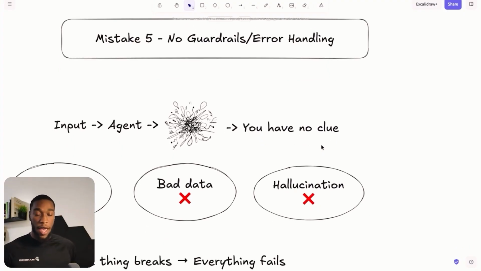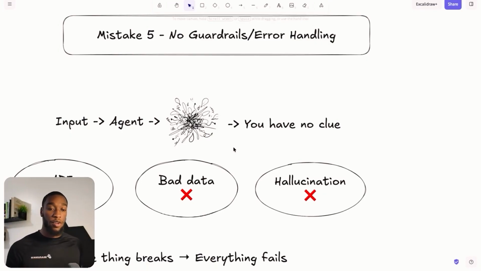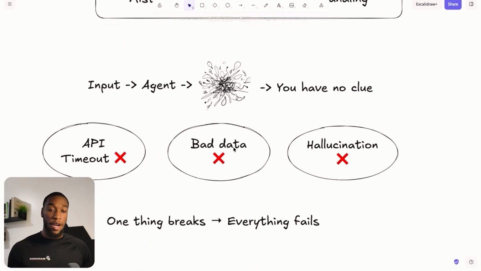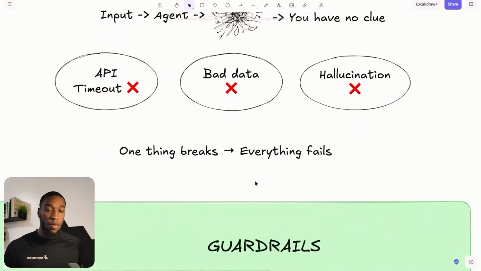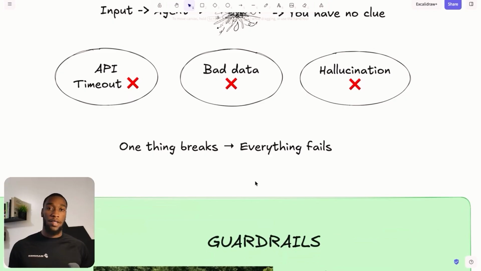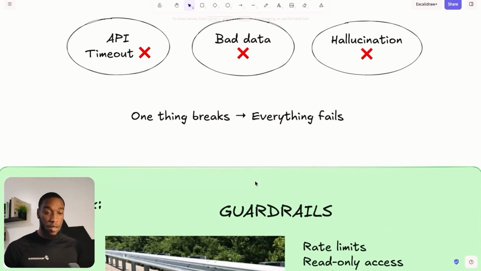So this looks like having an input, right? And the agent processes that, and you have all this commotion here. And you have no clue because there's nothing that actually tells you what went wrong or how it went wrong so you can prevent it in the future. Some examples are API timeouts, bad data, or even hallucinations. All these have the ability to look as if they were operating properly within your AI agent system. But if you have no way to keep eyes on them or keep tabs on them, then you would just assume that they're working correctly. So when one thing breaks, everything fails, and you don't want that to happen, especially in a production system, because you don't want things to have downstream effects to your customers or even your team.